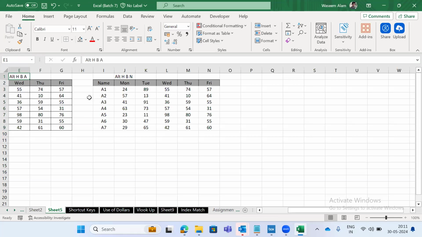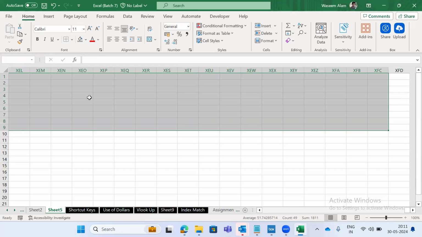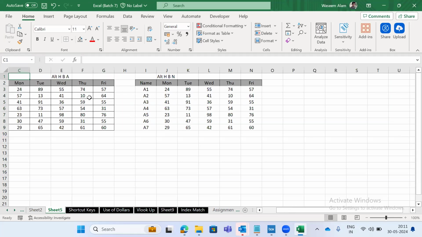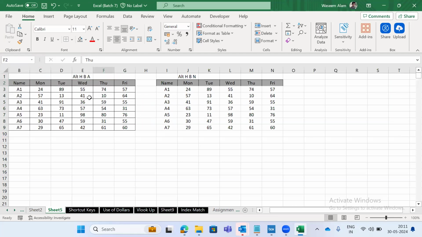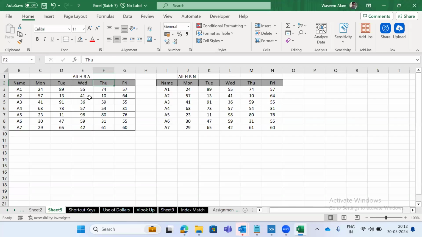Any doubt how to add borders, how to remove borders? These are very basic things in Excel, how to do formatting. These are some formatting parts which I will cover in the shortcut key stages. Guys, do you have any query? Any doubt?